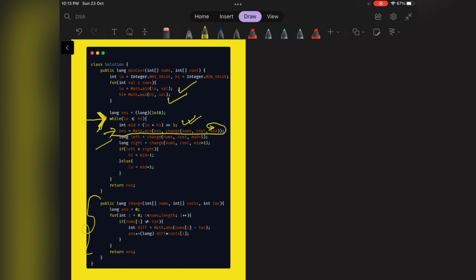Now I am checking the left side cost, mid minus 1, then mid plus 1. If left is smaller, then I will move toward left. If right is smaller, I will move toward right. At the last, when the loop is exited, the minimum element is our answer. Res is our answer. So see, this is what the code will look like for this. We will run it. Thank you.